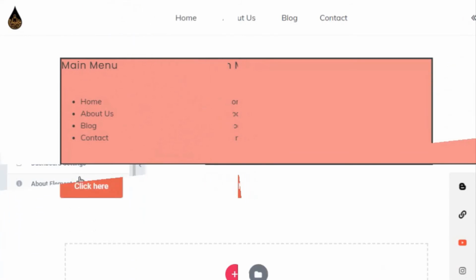So I have covered the basics of the Elementor plugin. That's it for this video. I hope you are now able to use the Elementor plugin to build your own pages quickly with ease.